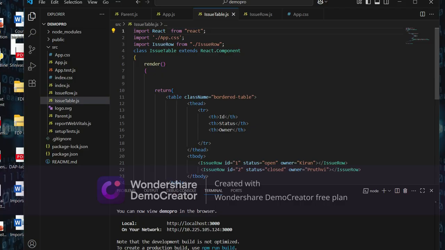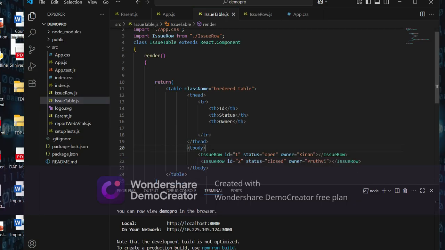The first column header is ID. The next column header is status. The third column header is owner. We have three different columns, and the headers are ID, status, owner. Once you complete this, close the table row and also close the table header. Next is the table body. We have the table body with IssueRow.